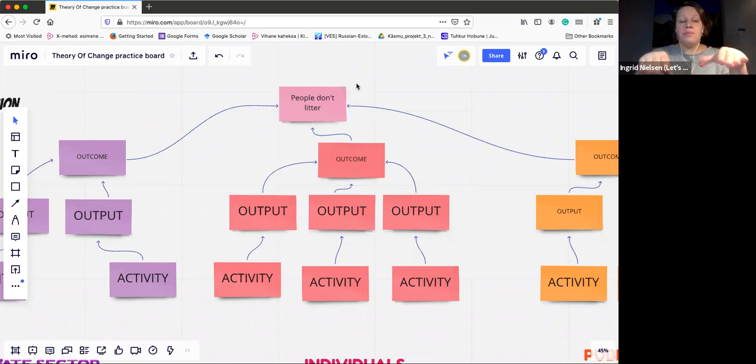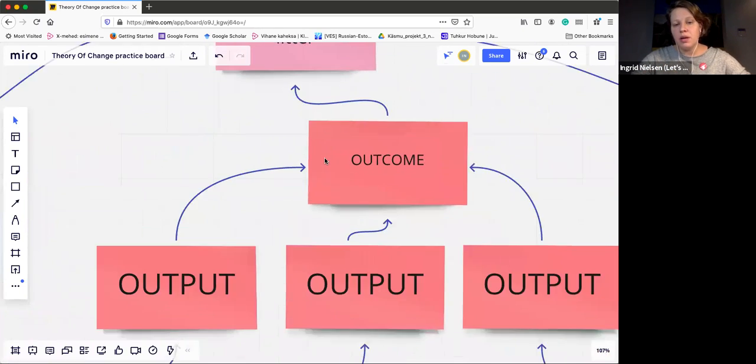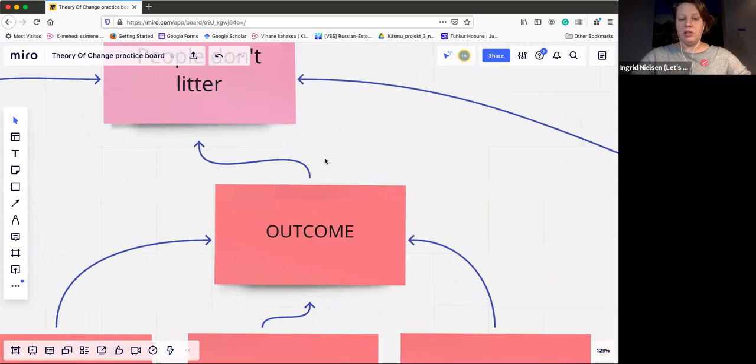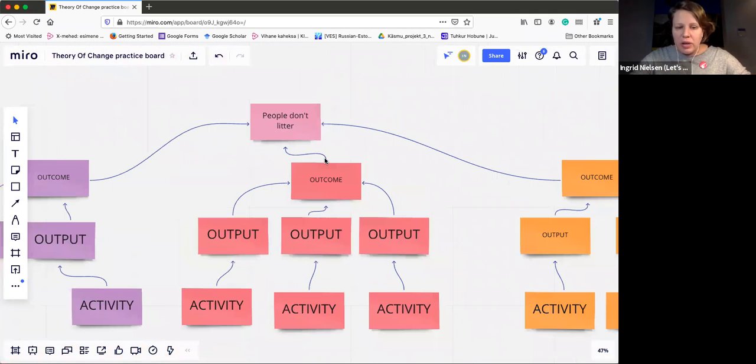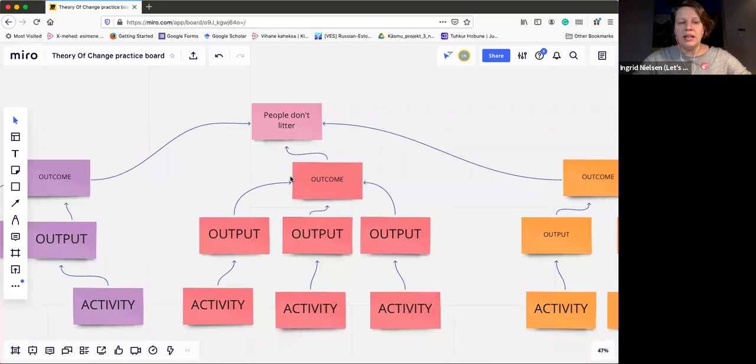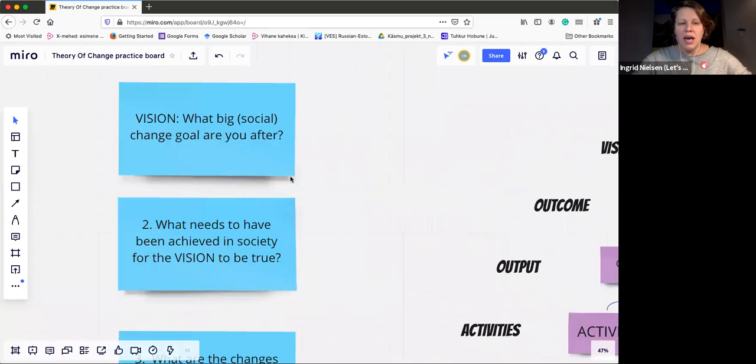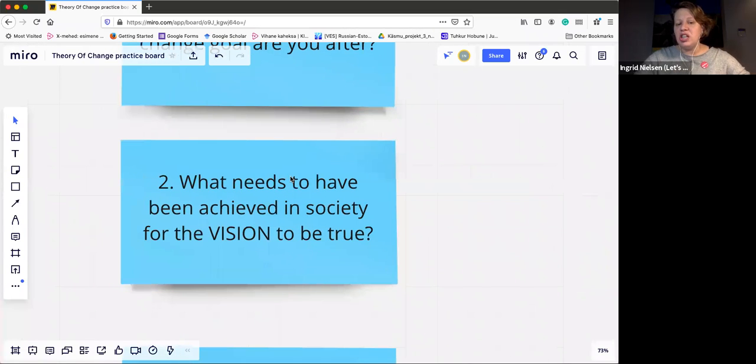I'll now shortly explain what the outcome is. Now we're going to tackle this level over here. So what is the outcome? If you look at it this way, it can be really confusing. What activity, output, outcome, what? I don't understand anything. But essentially what outcome means is what needs to have been achieved in society for the vision to be true. So for instance, in a recent workshop that I did on theory of change, we talked about how you stop bullying.